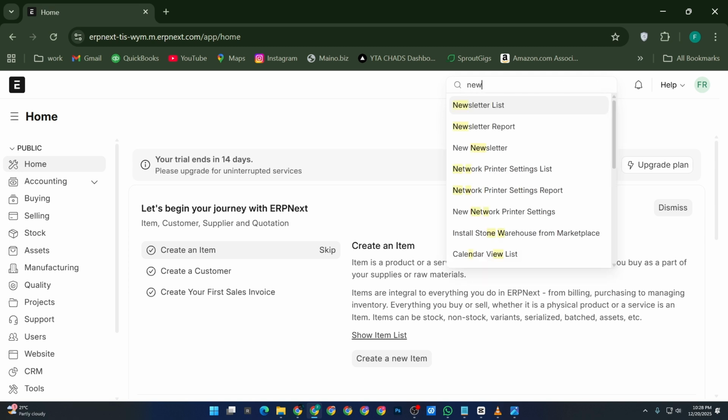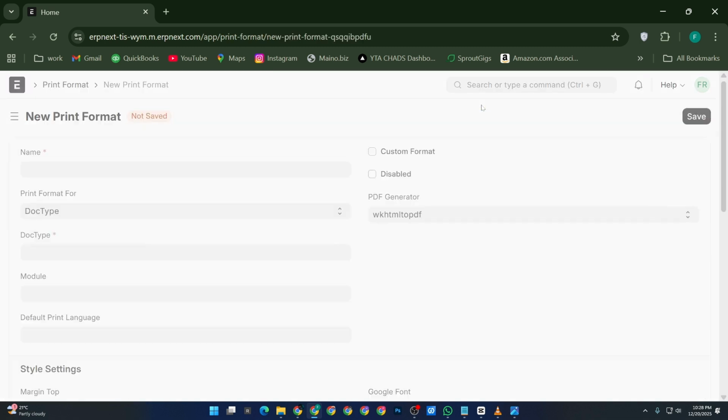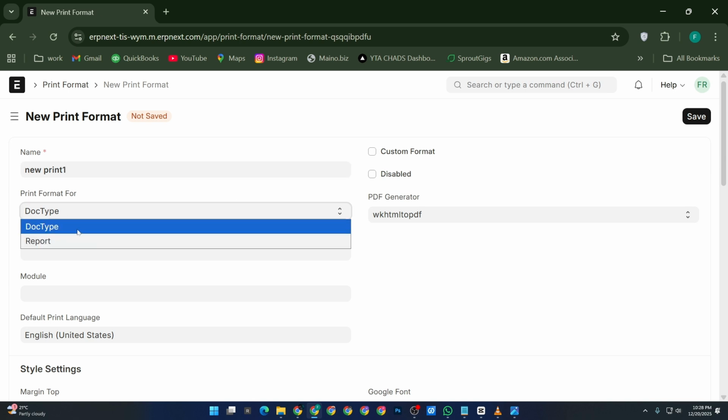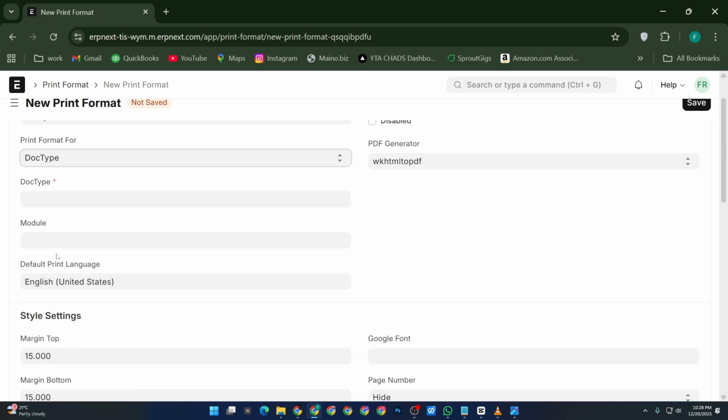Start by navigating to the search bar at the top right of your ERPNext dashboard and type New Print Format. This will take you to the tool for creating a new print format. First, give your print format a name so it's easy to identify later, especially if you plan to create multiple formats. Next, select the doc type for which you want the format, such as sales invoice or delivery note.